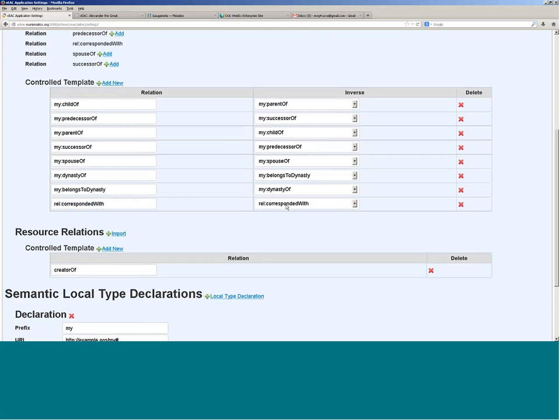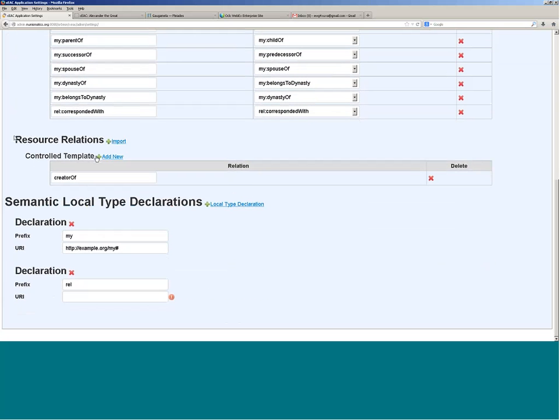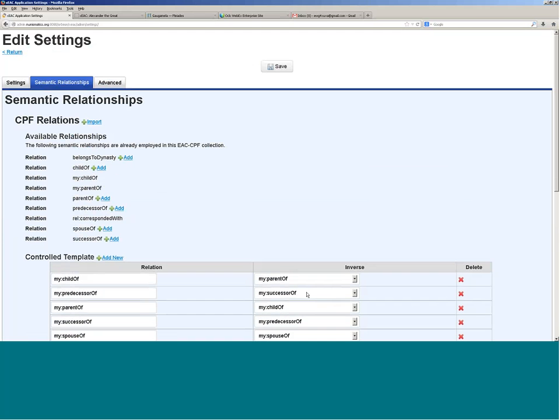I enter that into the form, and then in the drop-down menu I can select the inverse relation of corresponded with. And then once you've defined a prefix, which is the value before the colon, you are then required to input a URI to make that valid.